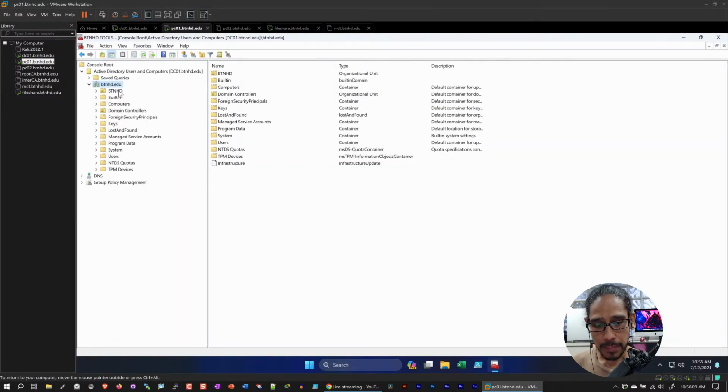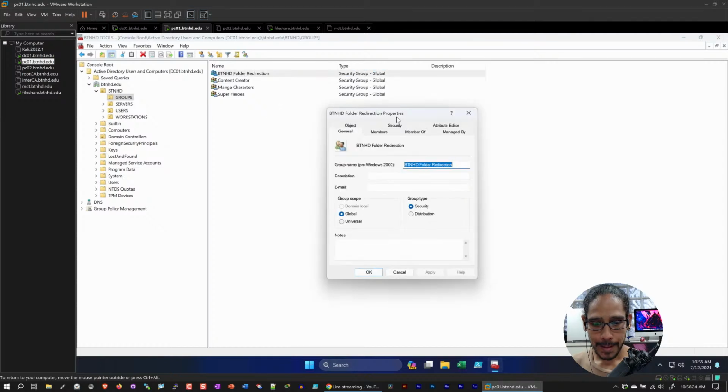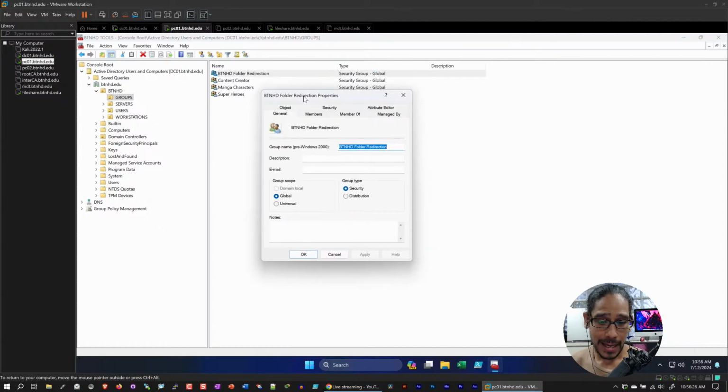So within my Active Directory, I did a couple of things. Within my groups OU, I created a security group called BTNHD folder redirection. You could give it whatever name you want. It is up to you. So let's double click on it. And as the name implies, it's pretty simple. Whoever's in this particular group, their folders are going to get redirected depending on how we configure the GPO.